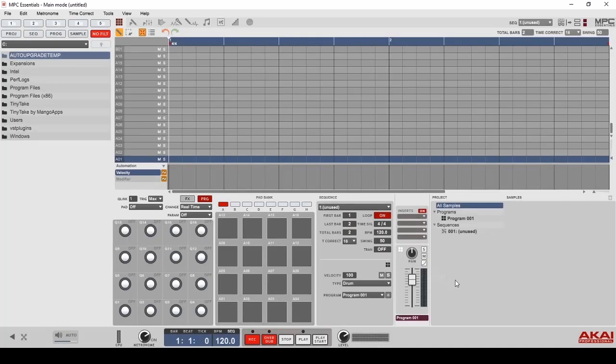In the center of your screen, you'll find the sequence area. This section is the structural bones of your project. Think of a sequence as a part of a song, like a verse, chorus, or bridge. You can set the number of bars you want to record, if the pattern should loop, your timing correct for beat quantization, and BPM.